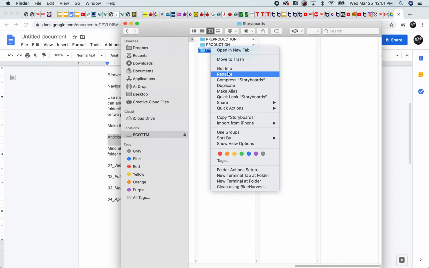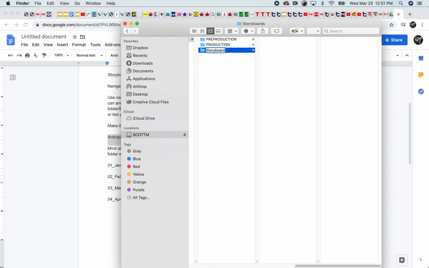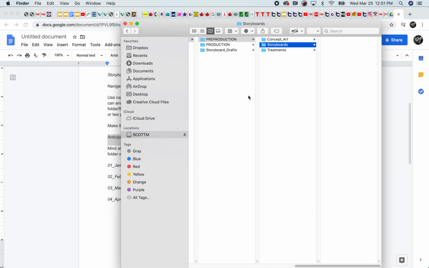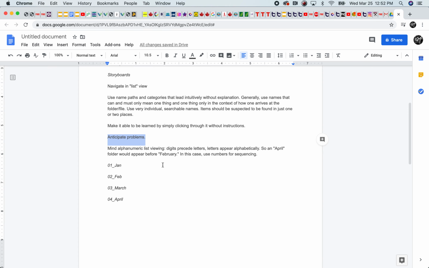You don't even want to do it like this, like storyboard drafts or something, and then in here say storyboards. It's not intuitive. This would need to go over here. Feel me? All right.